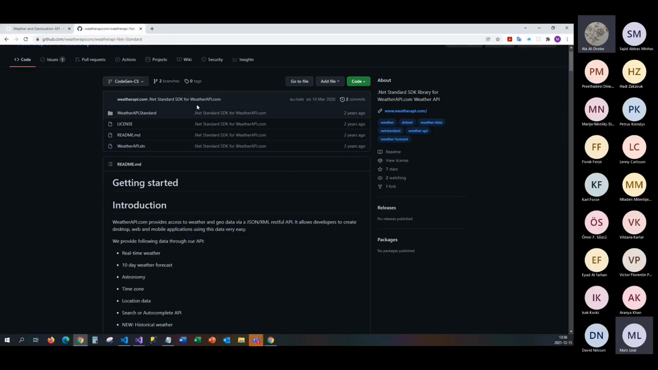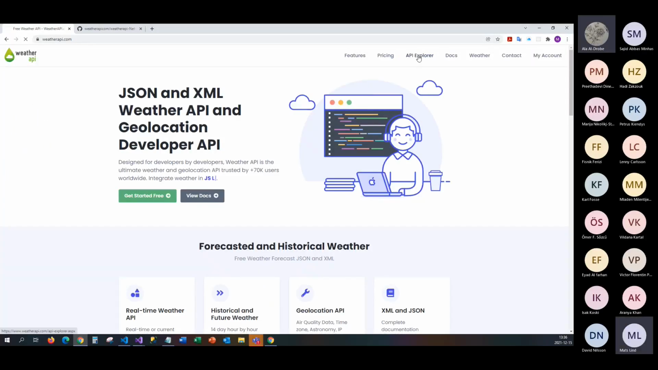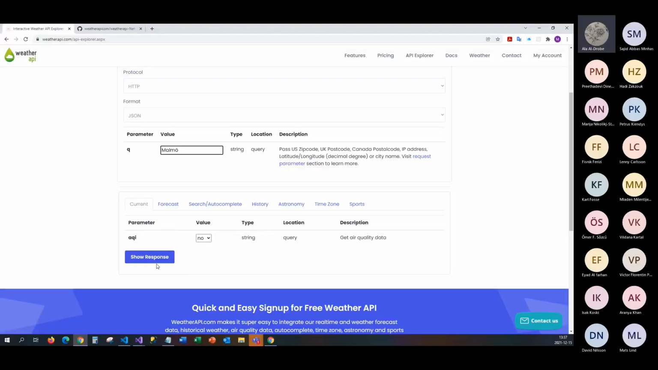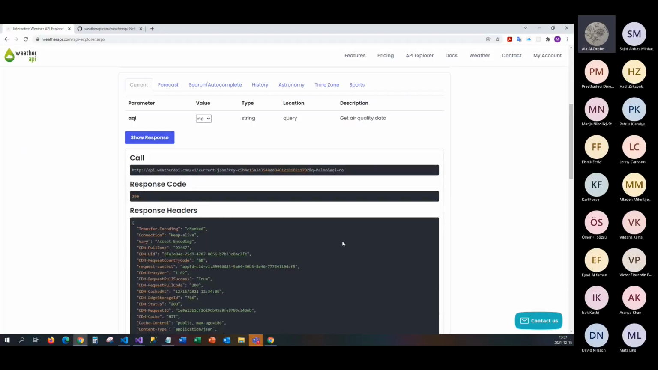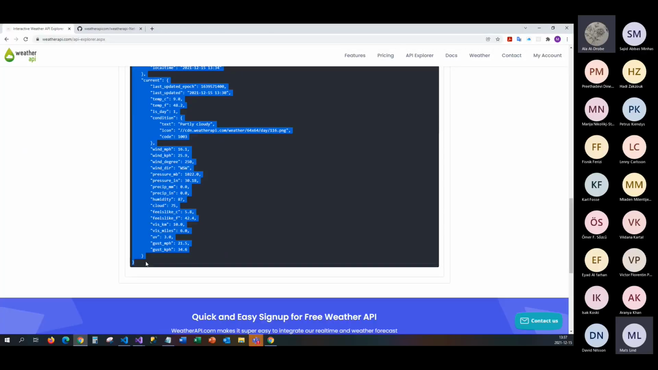So if you check again on this API thing, let's see. Where did I lose myself now? API Explorer. This was the one I did show you first. So if I go for Malmö here again, I show the response. You can see I could use this. This is the information I'm interested in. So this is containing all the data I need.